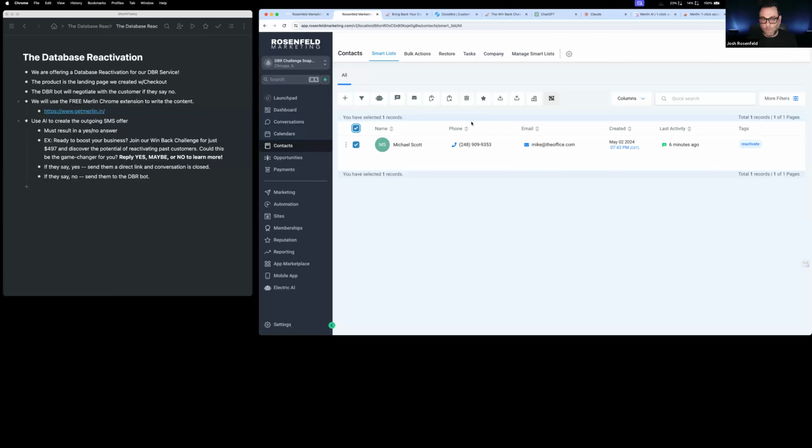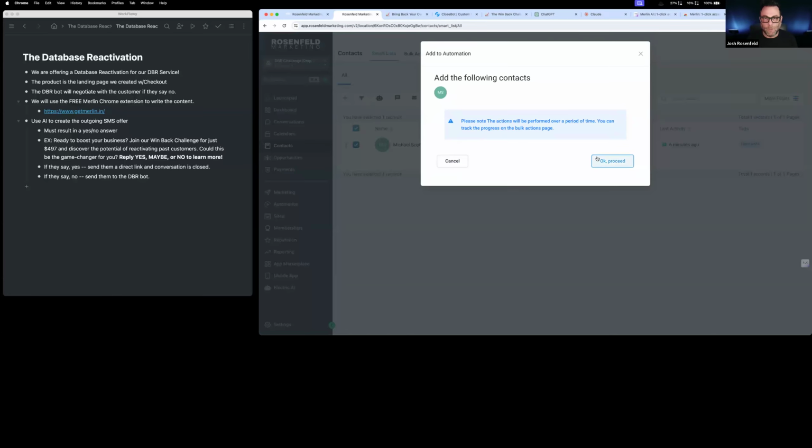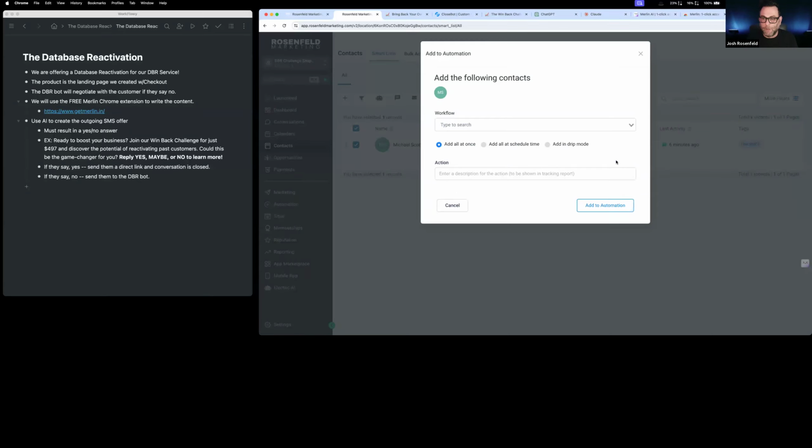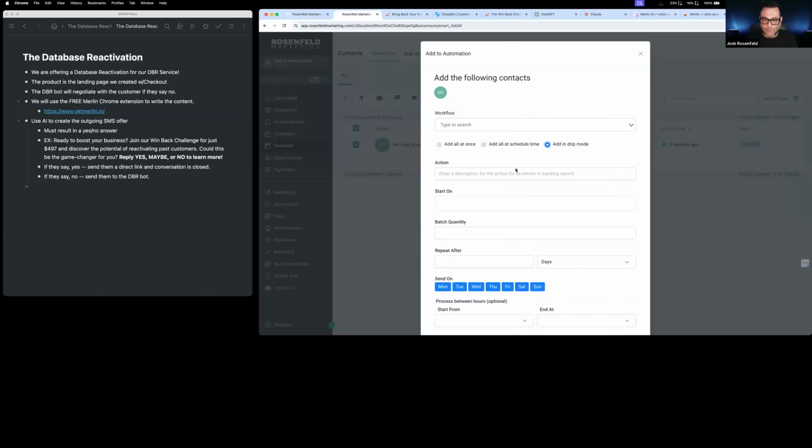So you can do it two ways. One is you can add them to the workflow, which I think is a good way because then it drips out. So I like to add them to a workflow. So I would do okay to proceed, add in drip mode, and I like to do that for databases. So send out the offer. I like to send out about 10 a day to start.